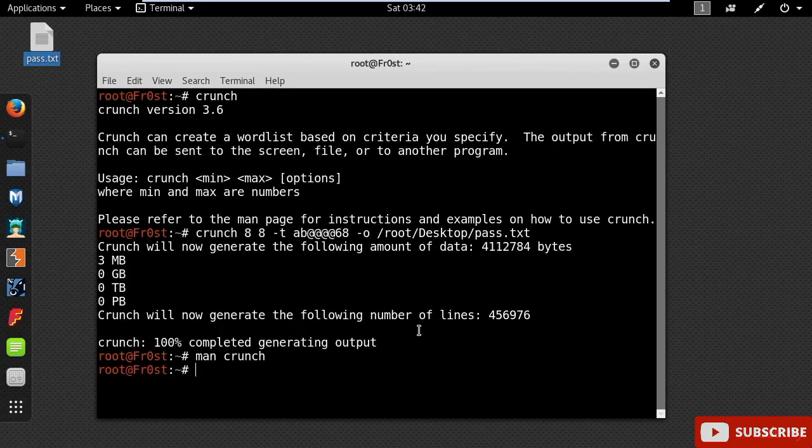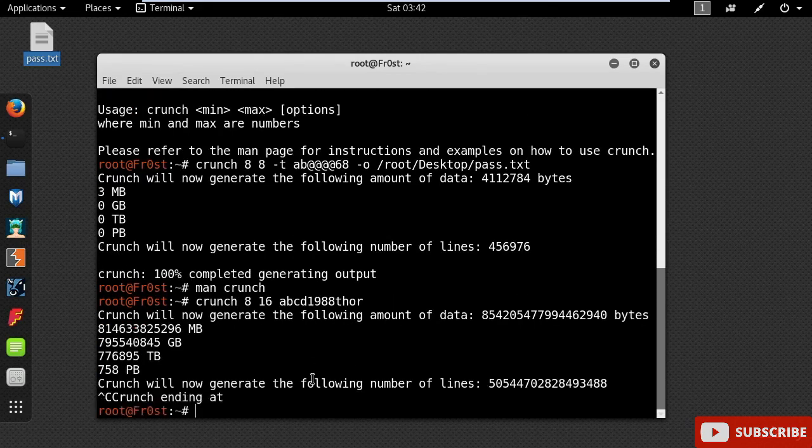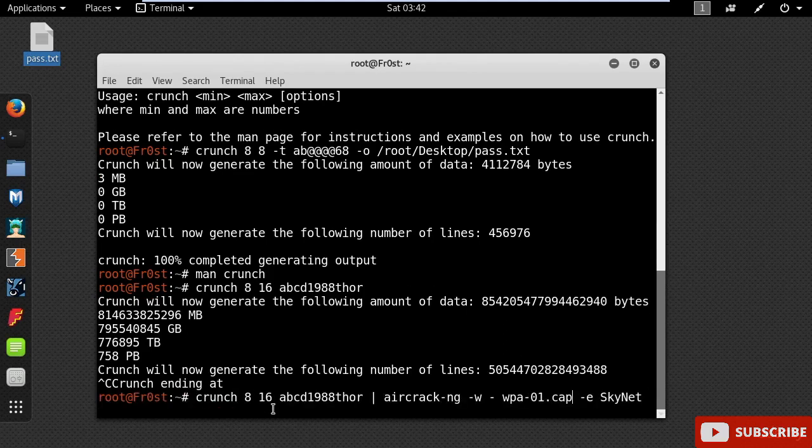Now let's say you want to make a word list using more characters. So type crunch 8 16 ABCD 1988 Tor, and you can see the numbers are stunning. But don't worry, because I will show you how you can pass all the passwords that are generated here. So I will use the pipe option with the following command.